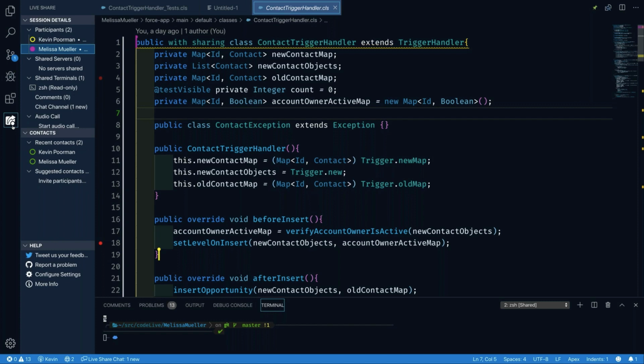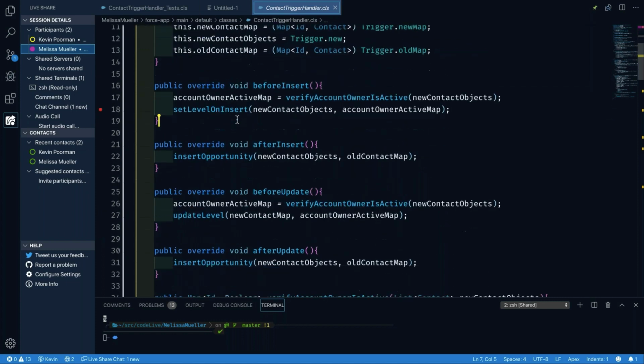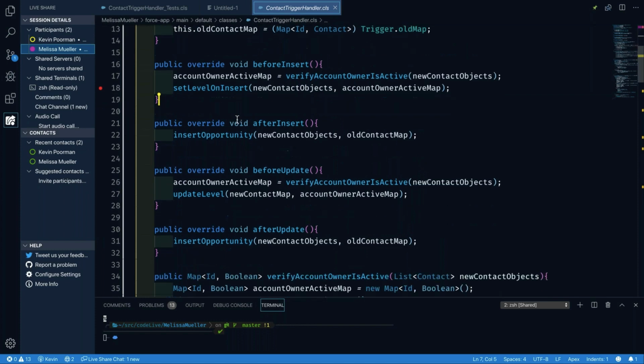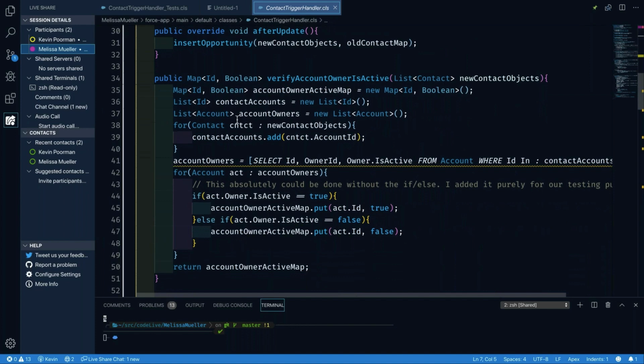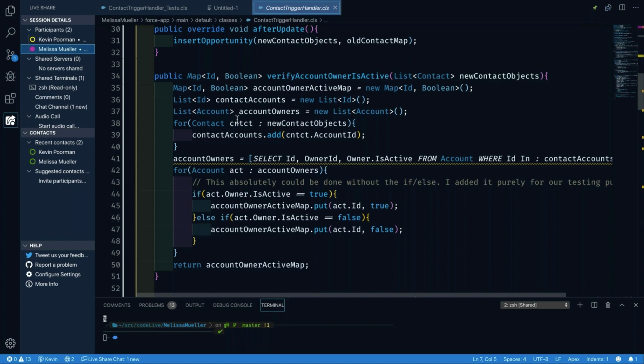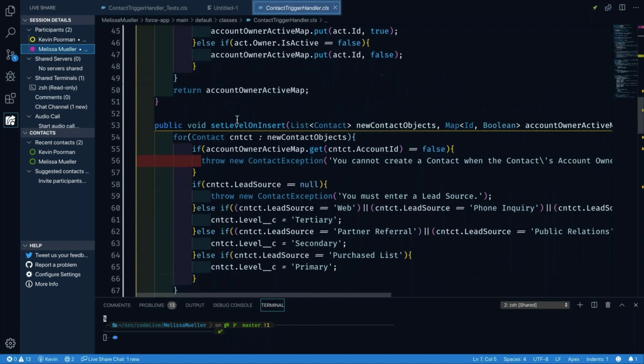Okay, so we check to make sure that the owner of the account that the contact is associated to is an active user. We do this because there are things we may want to do in the future with the contact that may require the account owner is active. One example would be creating a task when an opportunity related to that contact is created. If the account owner is not active, a custom exception is thrown in our code, and we're going to test that. Once the handler has verified that the account owner is active, it sets the contact's level based on the lead source.